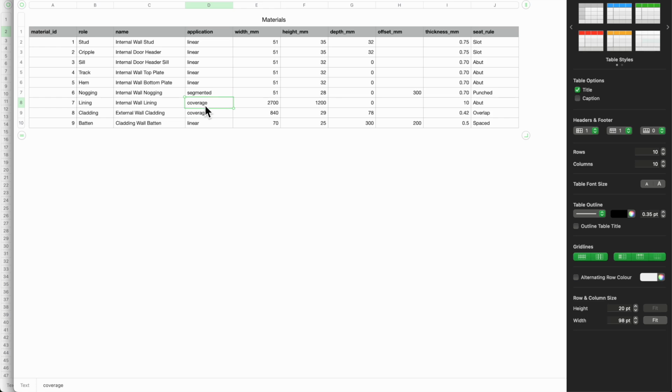Coverage means an area, so you've got a height and a width. Plasterboard, cement cladding, colourboard cladding, they all cover an area, so that's coverage by area. So those are the applications that the program needs to know, so we know which way we're measuring in the materials.